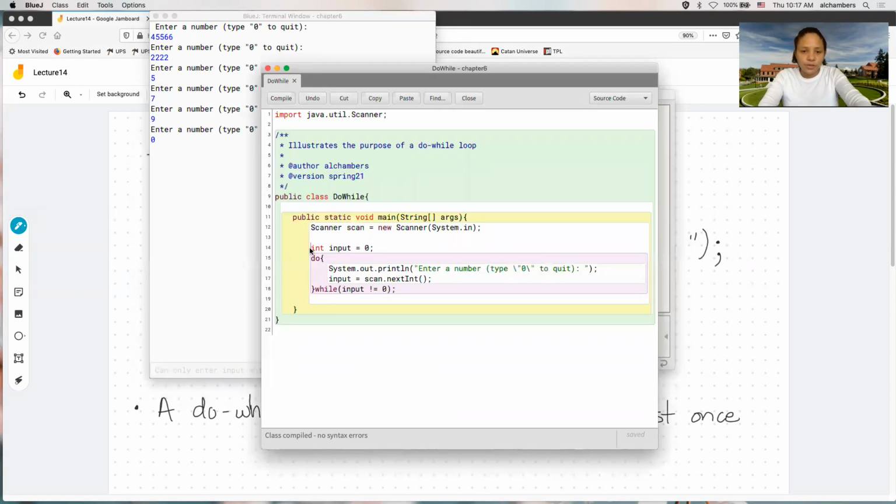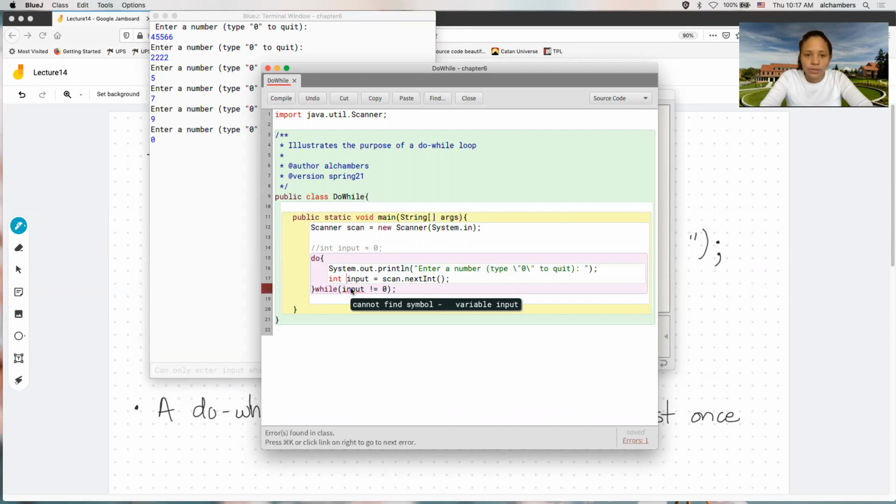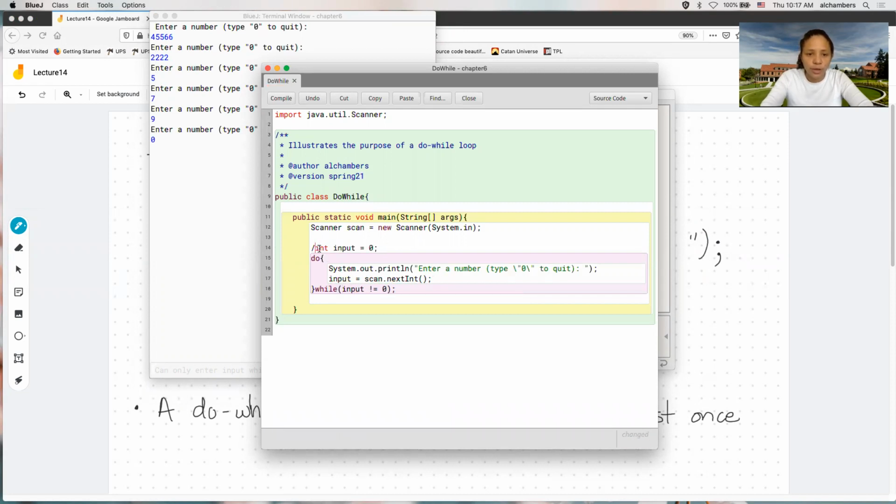Just a few things. Again, if I had declared input inside of these curly brackets, then when I compile, it will say cannot find symbol. So you have to make sure that the variables that show up in the Boolean expression have a scope that is larger than the do while loop itself.